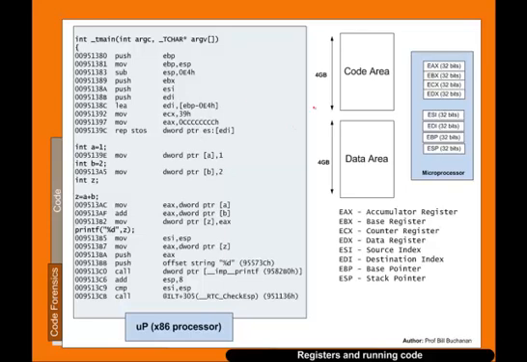Okay, so this shows an example. So there's our code area and there's our data area. There's our registers inside our processor. So we have an accumulator register, base register, counter, data register. These are all typically used for more specialized functions. Source index, destination index, a base pointer, and then our stack pointer again.